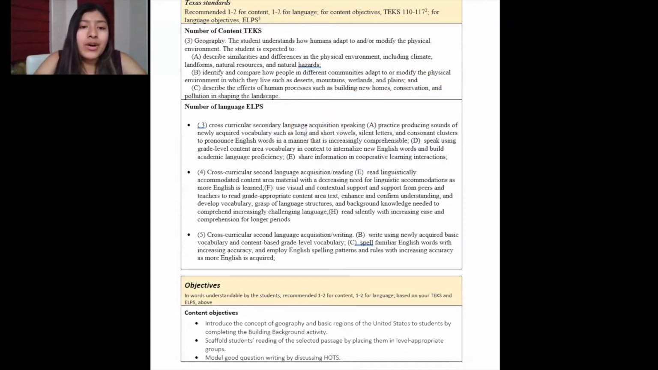The ELPs that I will be using are these: cross-curricular second language acquisition speaking, cross-curricular second language acquisition reading, cross-curricular second language acquisition writing. So I will be using speaking, reading, and writing language acquisitions.